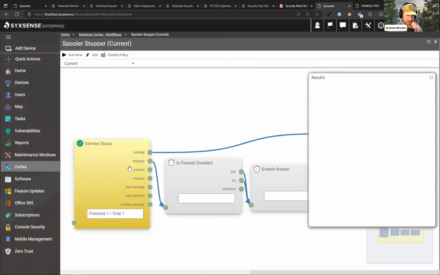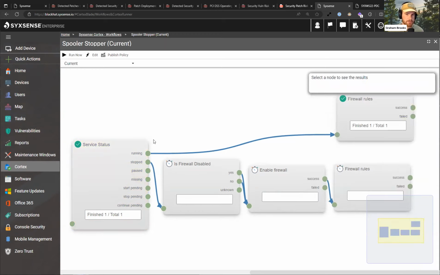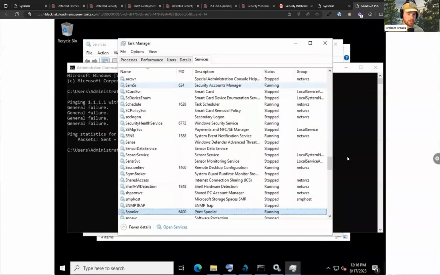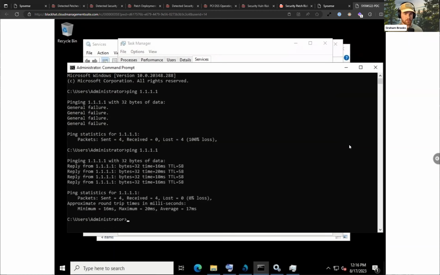All right, so it's finished. We have our service status. It's set to running right now. And the outcome is we changed that firewall rule. If I go back in here and we look at our ping, we should see that it responds because that rule is no longer in place.